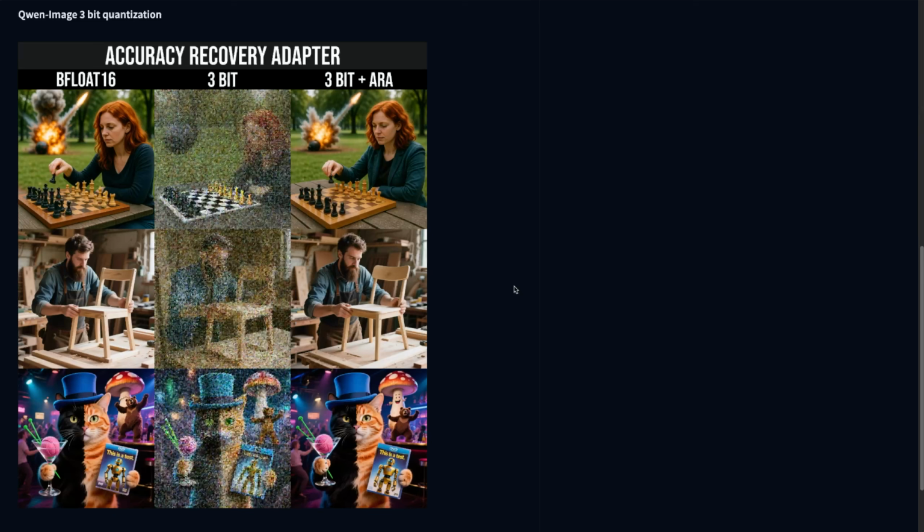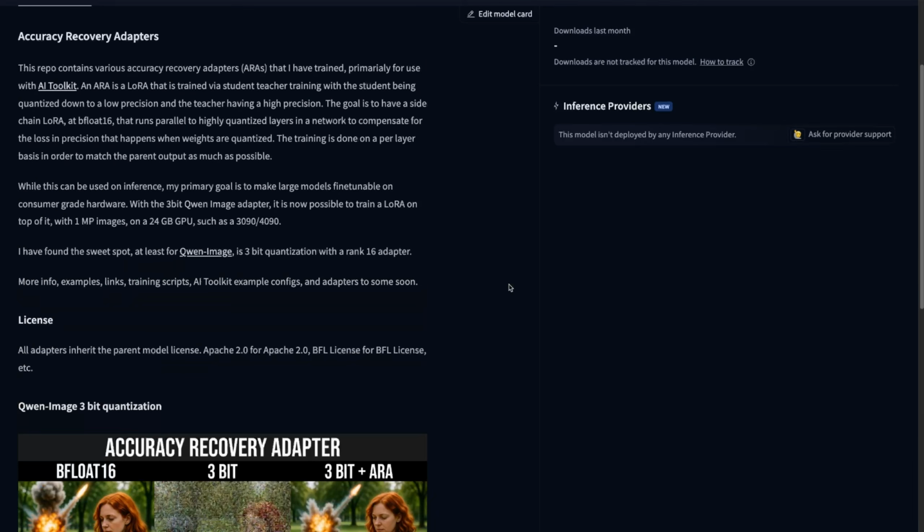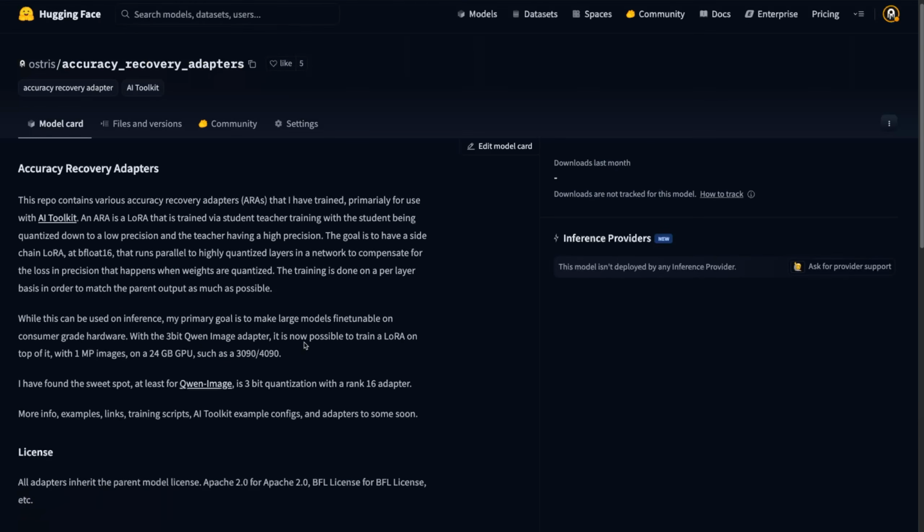You just need a GPU with enough VRAM. Really easy to train. You can read more about that here. I'll post links. You don't have to worry about this though. It's going to auto download it.